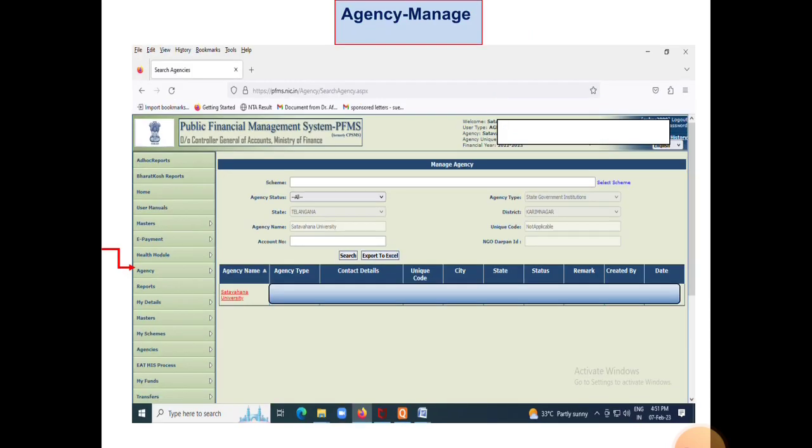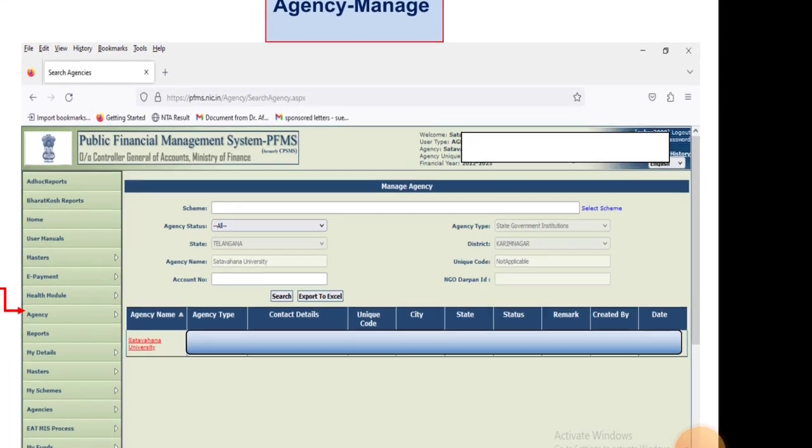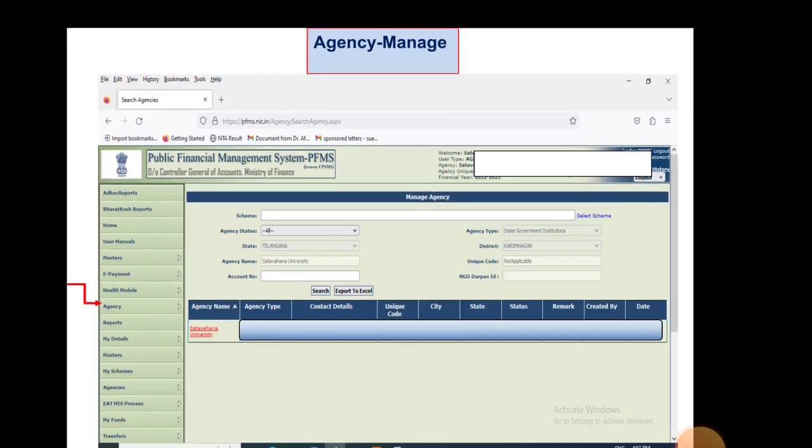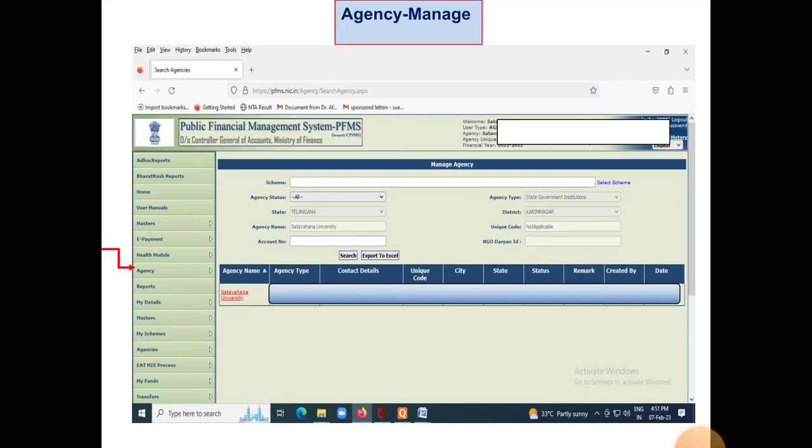Okay, next, in this agency menu we have the manage option. Click on manage. After creation of our agency registration, we get the agency name, agency type, contact details, unique code, city, state, status, remark, created by, and the date when it was created. This is the main place where we get the main details of our institution in the PFMS through the agency, and click on manage.